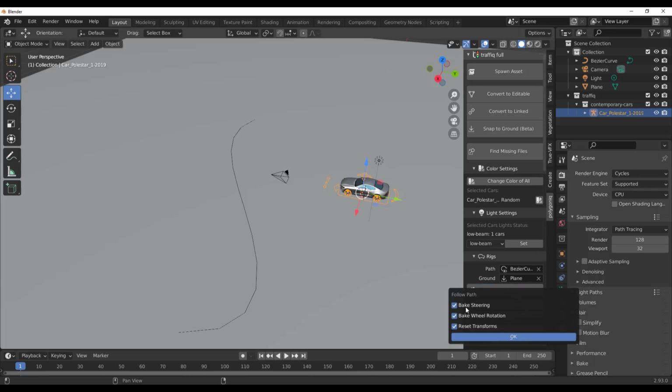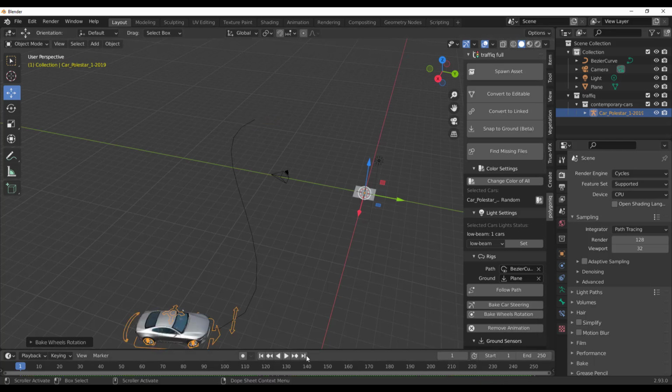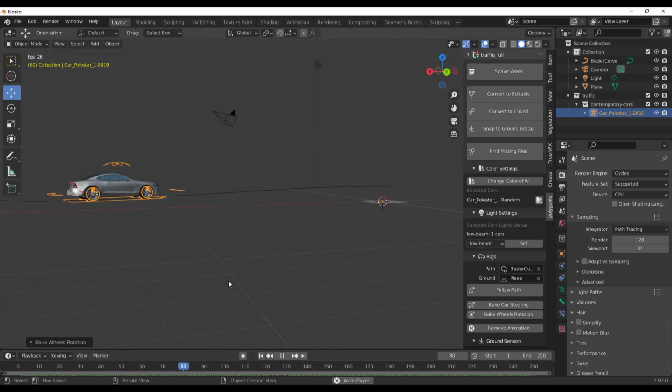Now with this, the next thing you need to do is just simply hit follow path. Make sure you have these things selected, click on OK, set the time frame which you want, which is the end and the start time frame. Click on OK as well, and then click on OK to make the wheel rotation. And with that, once you press the playback, you would notice that we have our car animating. I mean, look at the wheels as they spin.